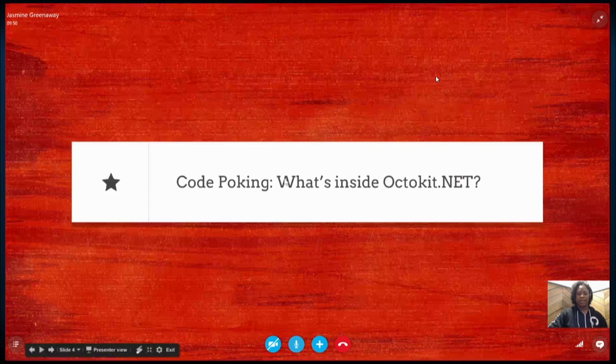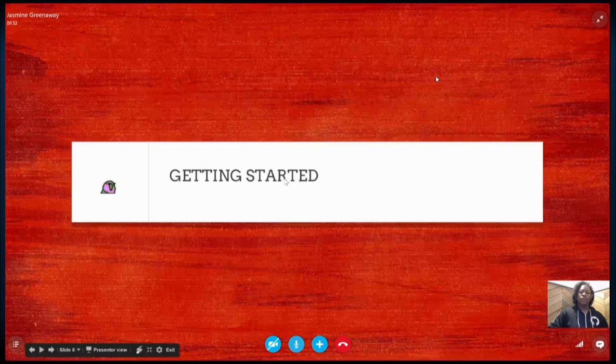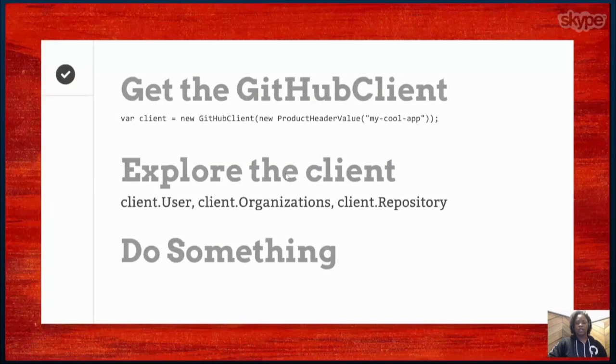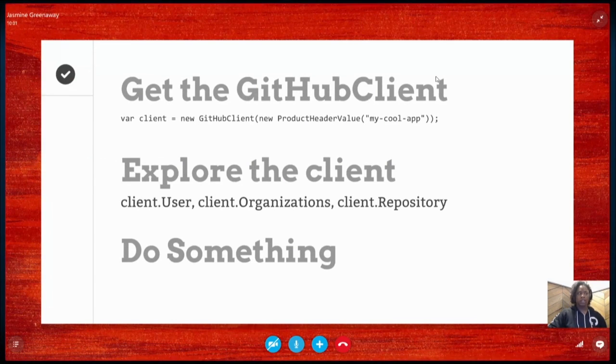So how we get started. The first thing you normally want to do is create the GitHub client. This is basically your entry point into grabbing what's from OctoKit.